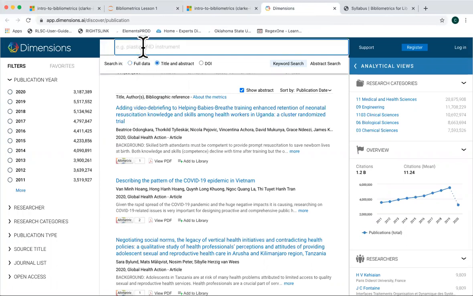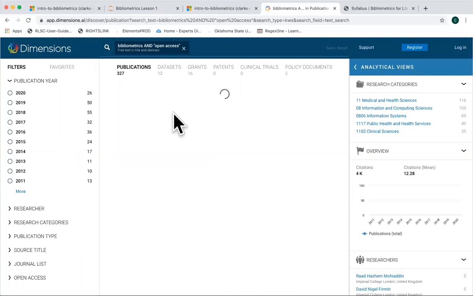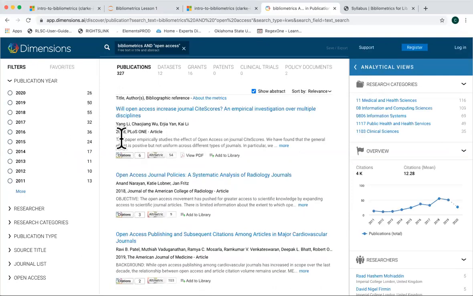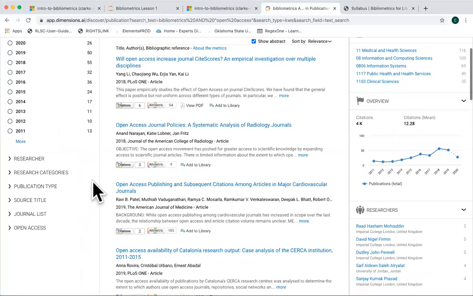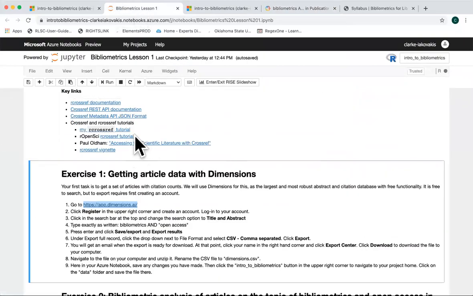Just to replicate what I did, bibliometrics, and then you can use the filters if you want to subset it more, which I did not do.